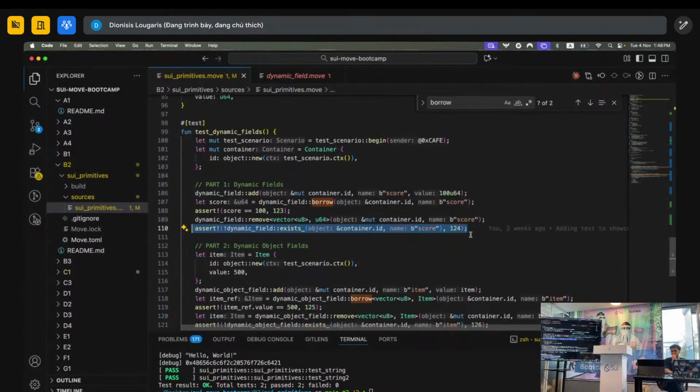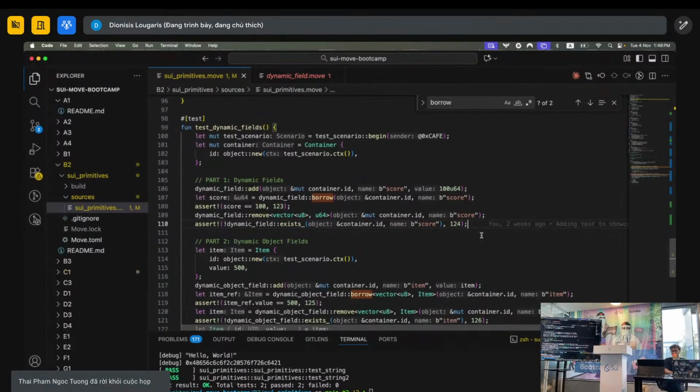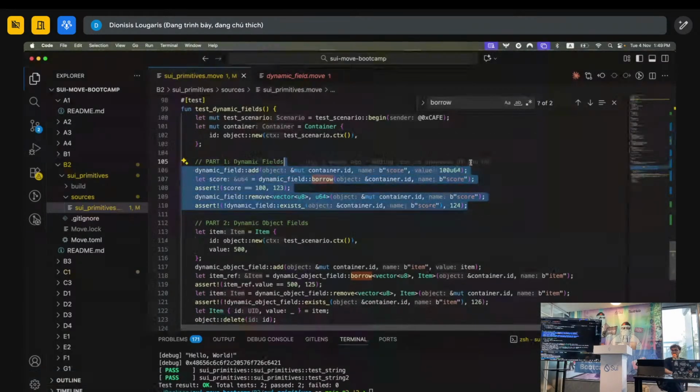We're moving a bit quick on this one. It's just so that you are familiar with what dynamic fields and dynamic object fields are. So this was how we could work with dynamic fields. You can imagine very many scenarios where you could utilize this in order to extend the functionality of a struct.